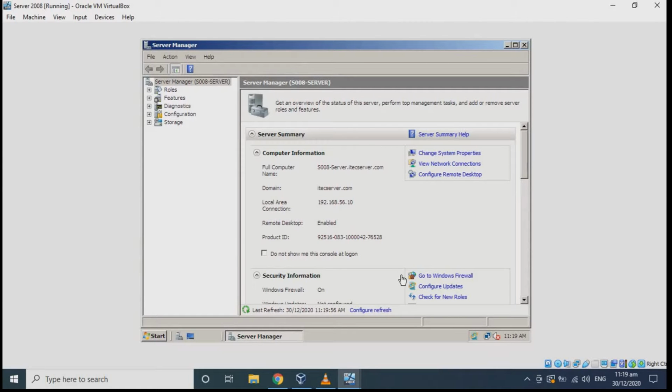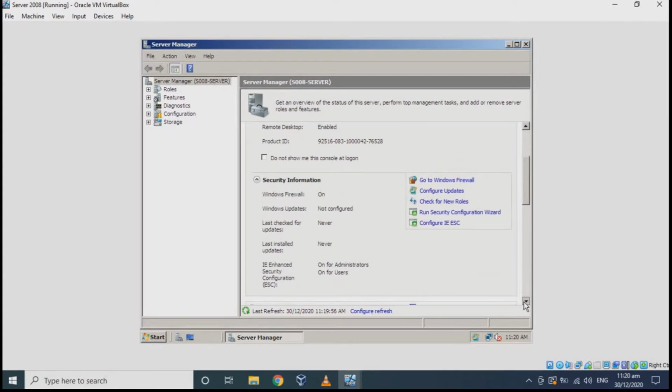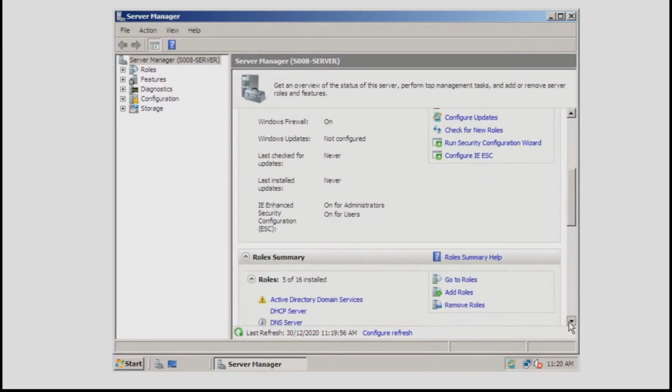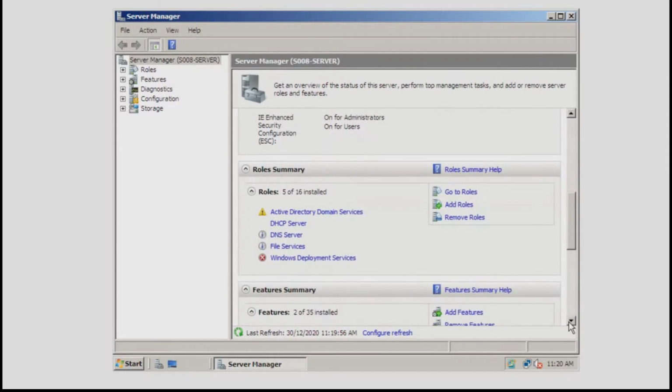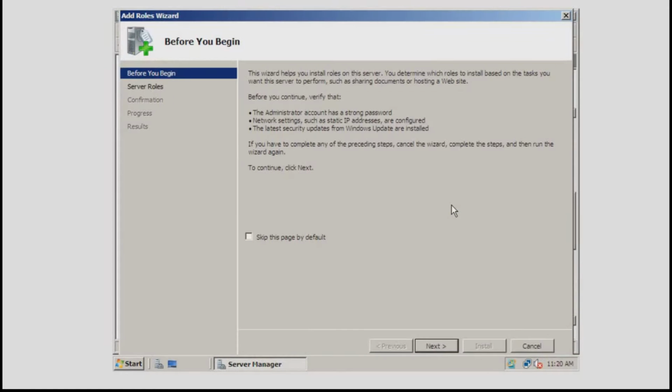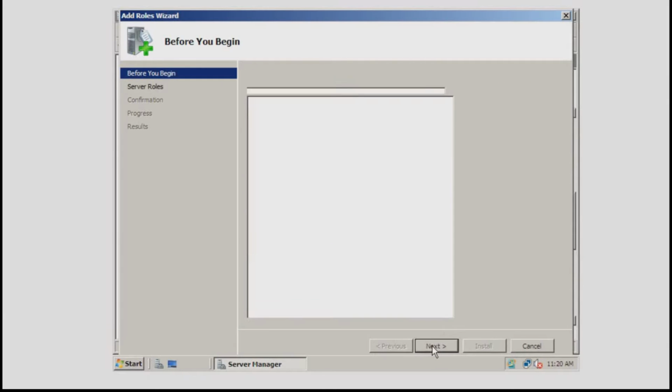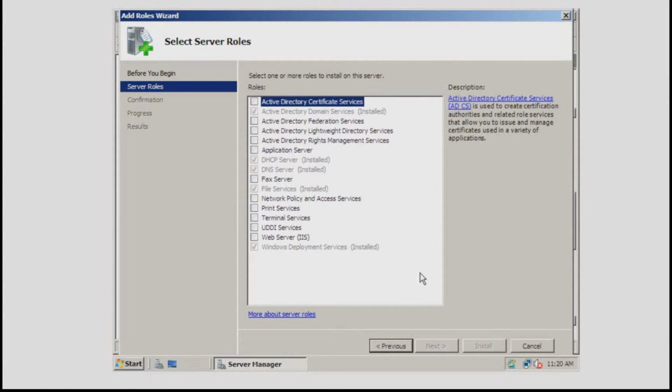Hi everyone, in this tutorial we're going to be configuring the VPN on our Windows 2008 server. So we're going to scroll down and we're going to click on Add Roles. You can go ahead and click Next on this window. And the role that we're looking to add is the Network Policy and Access Service.